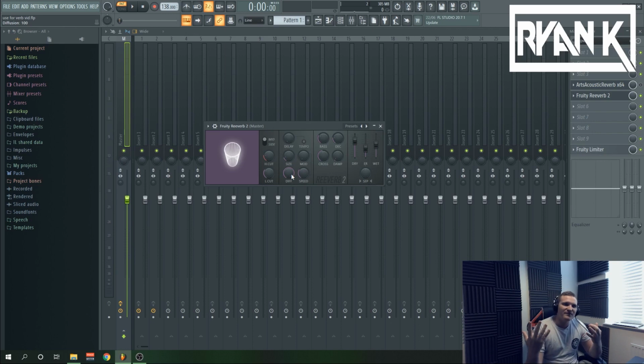Generally, the full diffusion is a little bit more natural sounding. Now, if you drop the diffusion all the way down, it doesn't sound as natural in my opinion. It sounds a bit more metallic. But if you have the diffusion all the way up, it can really muddy the mix. So have a mess about with this until you get a sound that you're after.